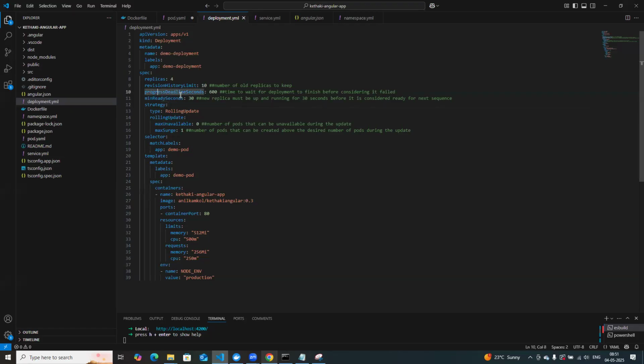So what does this progress deadline seconds of 600 mean? Whenever any failure occurs, for example when the image is not found, Kubernetes will wait for 600 seconds to consider it completely failed. So I'm telling it, wait for 600 seconds. If after 600 seconds the pods are still not up and running, then consider it a failed deployment. That is the deadline seconds we are mentioning here.